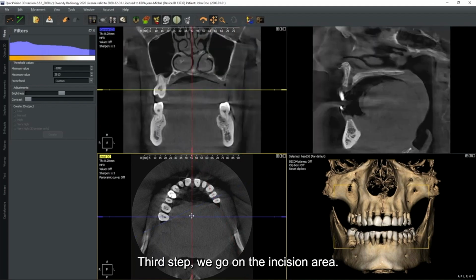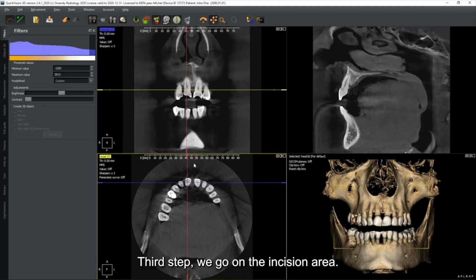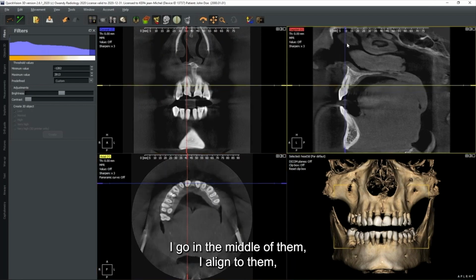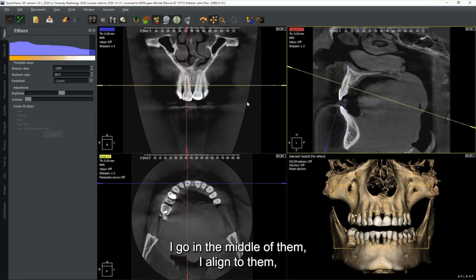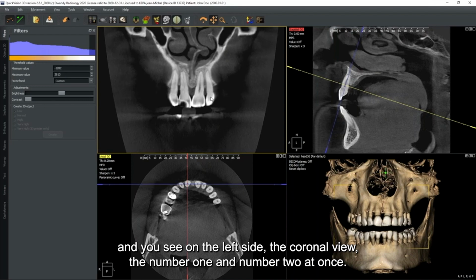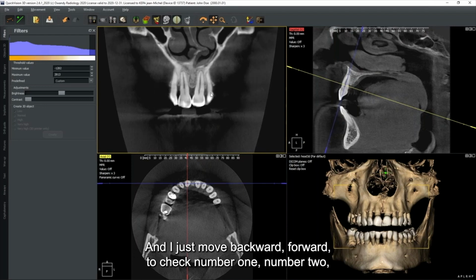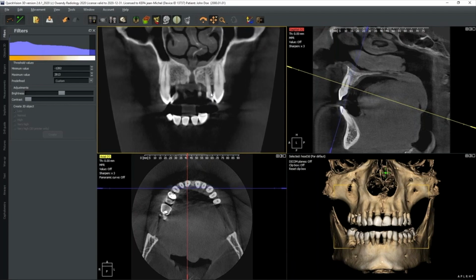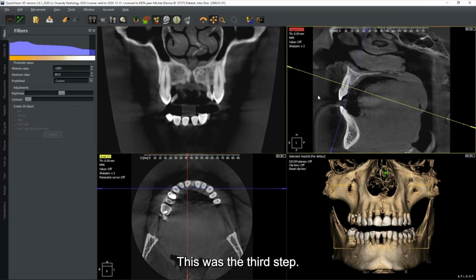Third step, we go on the incision area. I go just on the top of number 1, and you see on the right side, I see the profile of my teeth, number 1. I go in the middle of them, I align to them, and you see on the left side, the coronal view, my number 1 and number 2 at once. And I just move backward, forward to check number 1, number 2. Why not? We may go to the number 3. This was the third step.